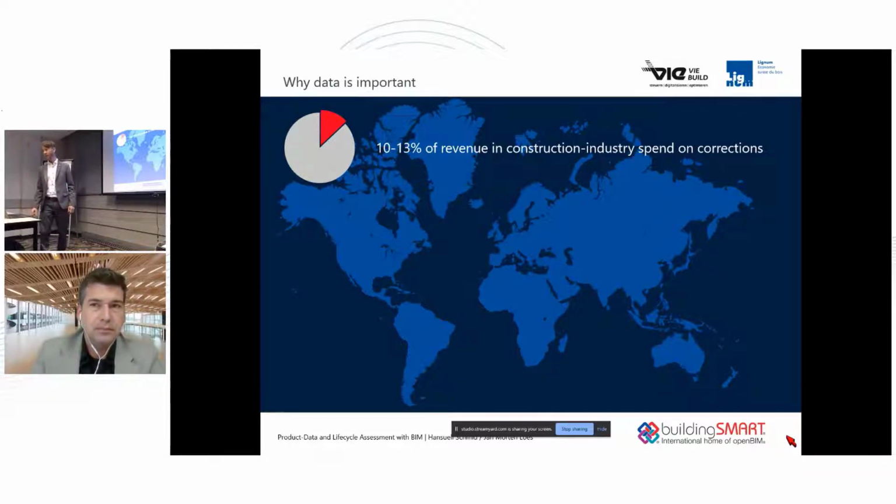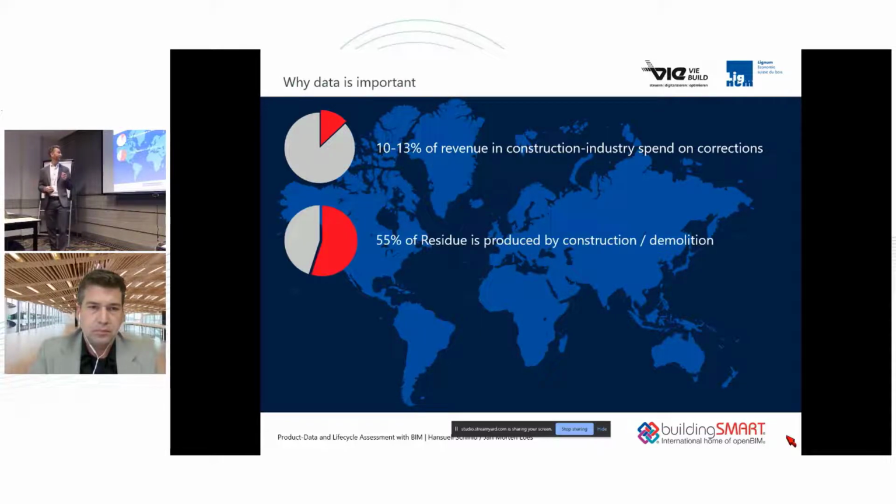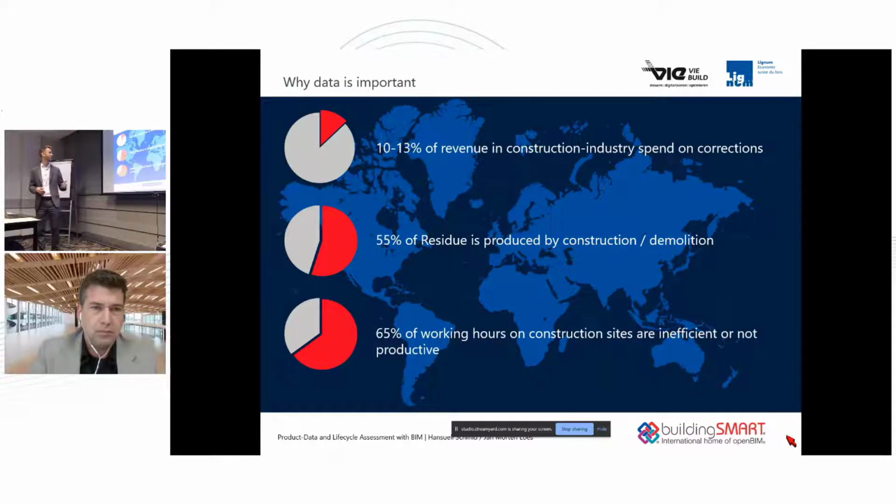So why do we need to talk about product data? We have made a lot of bad decisions in the last decades. We have heard about that. We've seen the numbers. Often 10 to 13% of the revenue in the construction industry is spent on corrections due to the lack of information. Next, around 55% of residue is derived from construction sites or the demolition of buildings. And up to 65%, you have to admit, is inefficient or unproductive working hours.